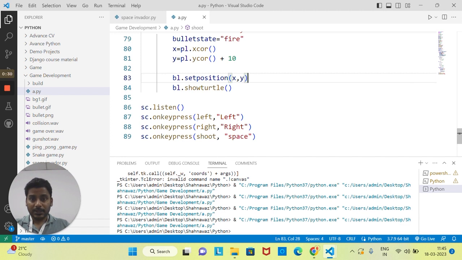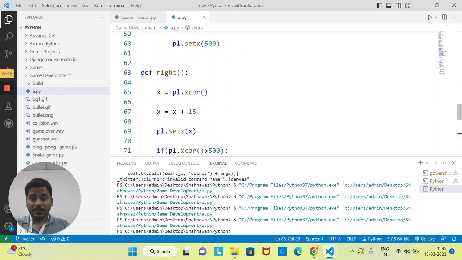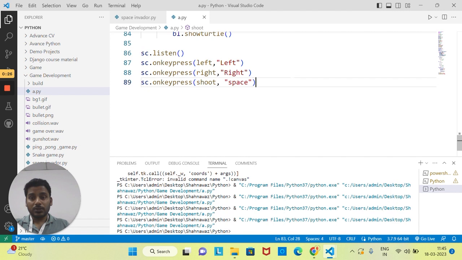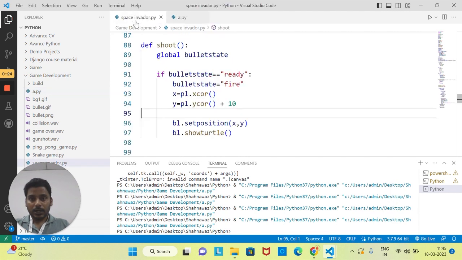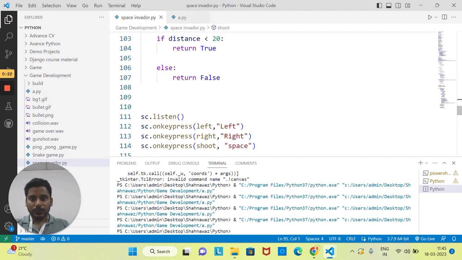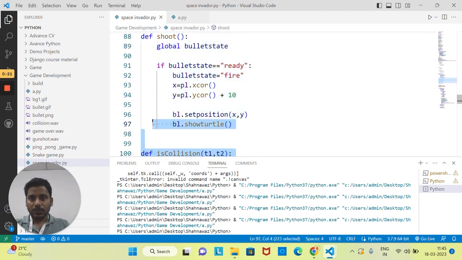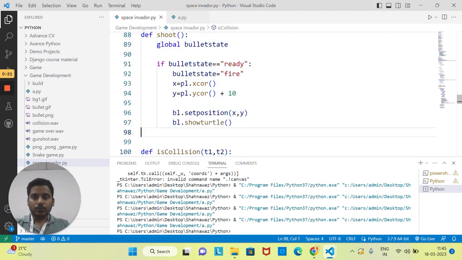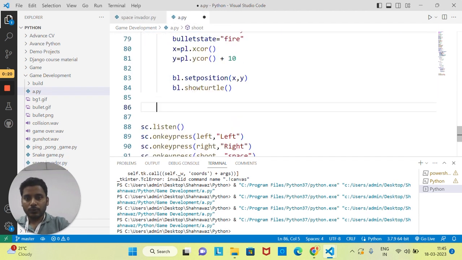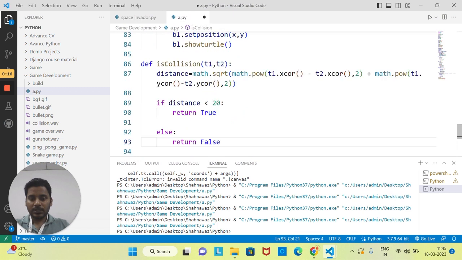So I think this is clear to all of you, why we have created these three functions and how to call the functions with the help of your keyboard. After this, I need to take one more function to check the collision between the bullet and the enemy. So here I'm taking one more function, and I'm giving the name of this function collision. This function basically checks whether there is a collision between two objects, that is the bullet and the enemy.